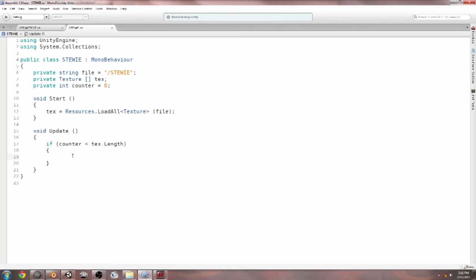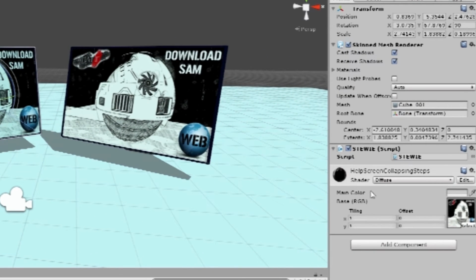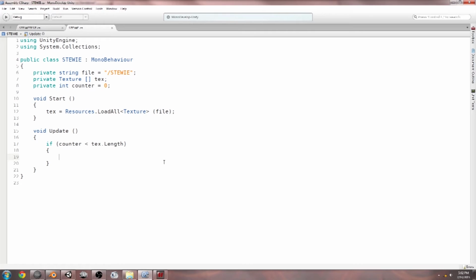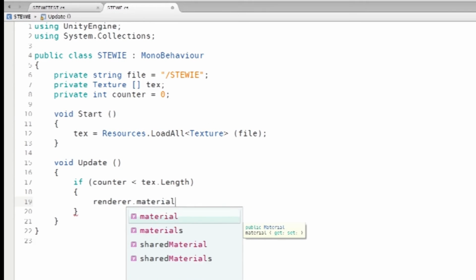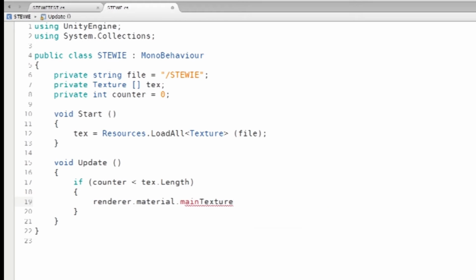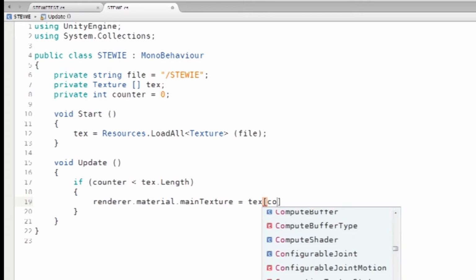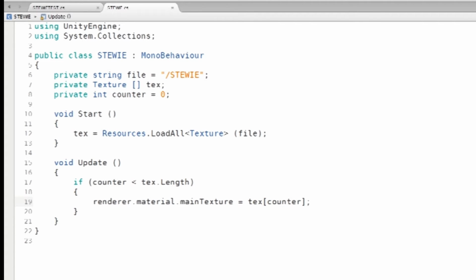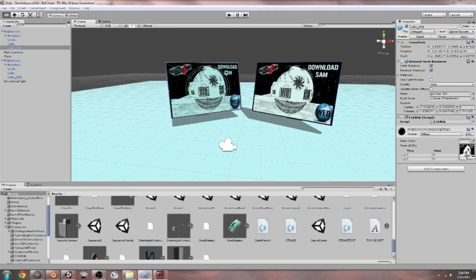The next thing I'm gonna do is I'm gonna go to the renderer, the skin mesh renderer, and access the material. And to do that, you're gonna say renderer.material.mainTexture, because it's the main texture that you want to change, equals text[counter]. But now you need to increment this, so counter++. Oh, I did something wrong. The slash should be on the other side, sorry about that, but it should work now.